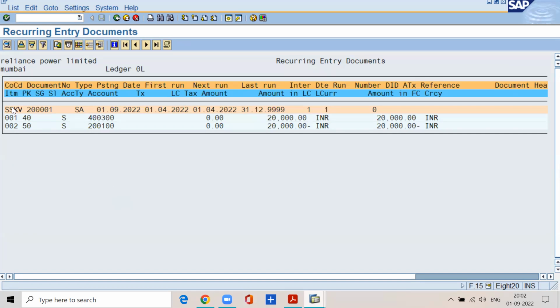See, company code SSKV. This is the line item numbers, right? Then posting key 40, 50, document number 201, account type. First item is S, second item is S. What is account type S represents? GL account, exactly. So this is the posting date. This is the first line item account number, second line item account number. Then date 1/9/2022, first run 1/4/2022, next run 1/4/2022.